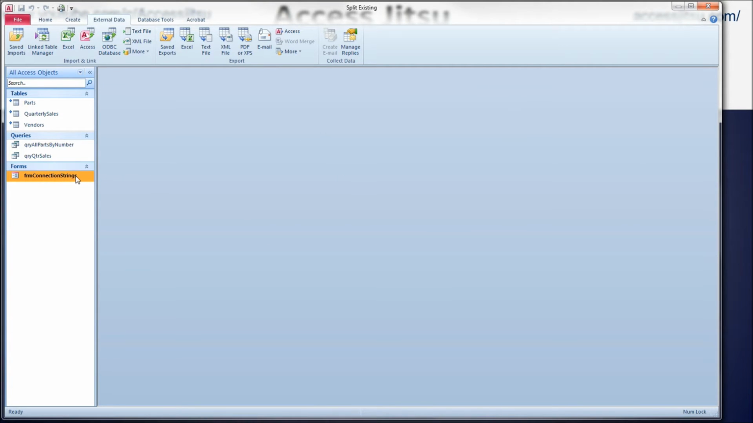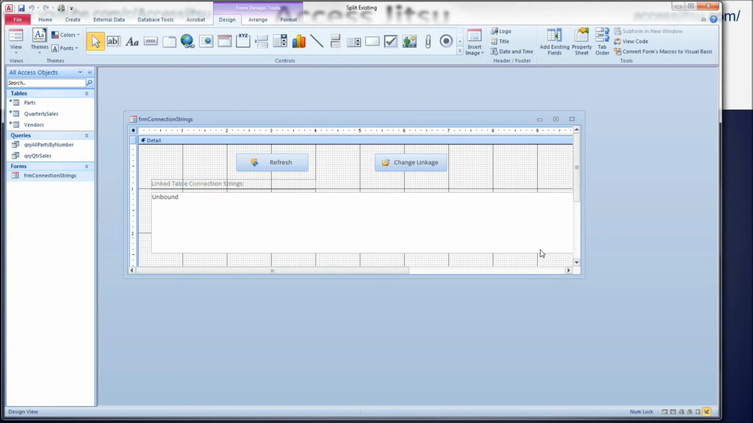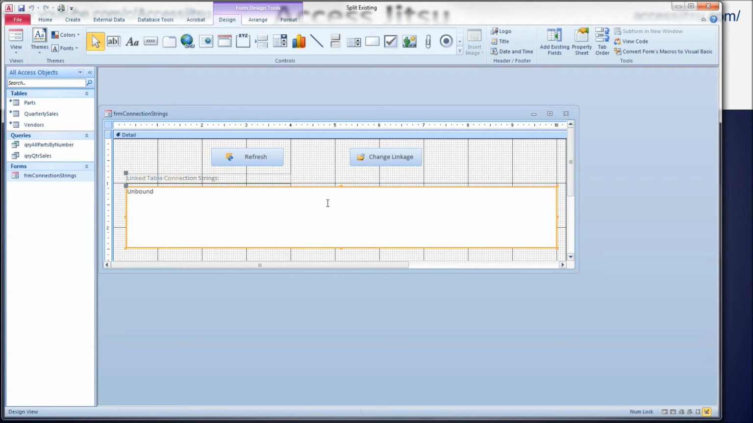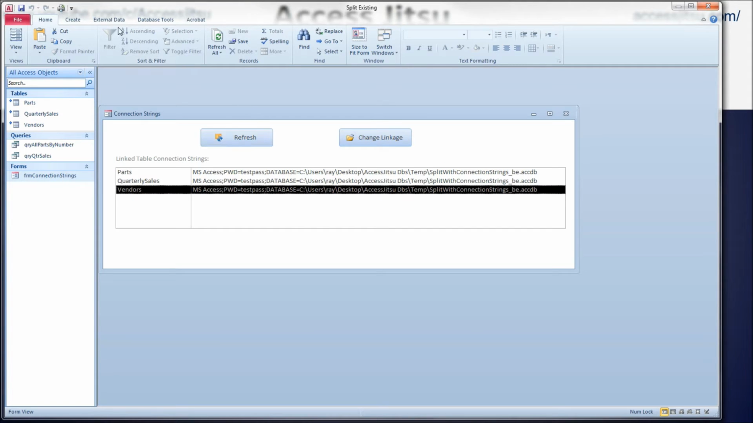So let's take a look at a form I've built for this. This form, let's take a look at it in design view very quickly. There we go. So we've got a list box with two columns in it. I have a button for refreshing the list box and a button for changing the linkage of the connection strings for our linked tables. So let's bring it back into form view. What we see here is upon form load, I'm running the code behind this refresh button, and it loops through the tables in our database and determines which ones are linked tables. And when it finds a linked table, it retrieves the connection string and displays it in the second column of this list box. So let's take a look at our code.